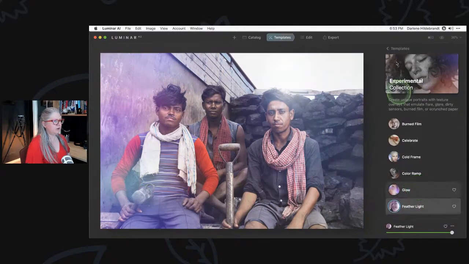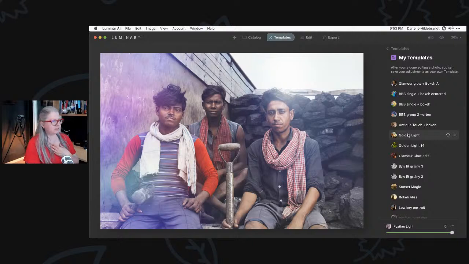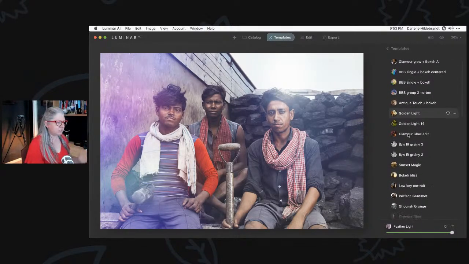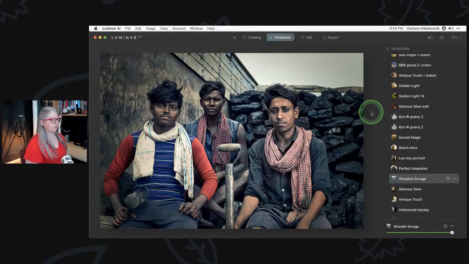But I know that I've got one in the set of templates that I created. This is a set of templates that I made for Skylum. And if you have Luminar AI or an older version, and you have templates that you've purchased for AI, they will get converted to Luminar NEO. So not to worry about that. Let me just undo this one. There we go. That is my ghoulish grunge template.